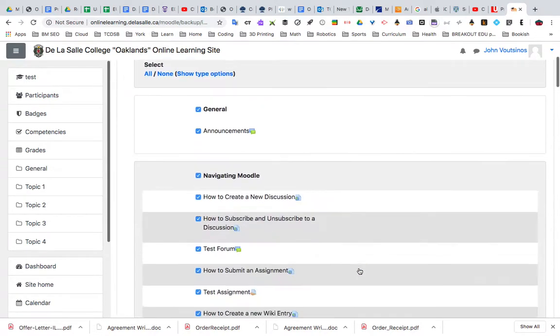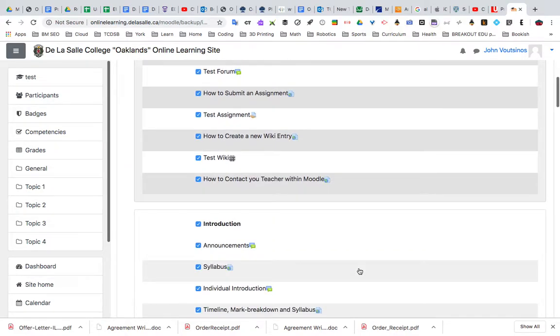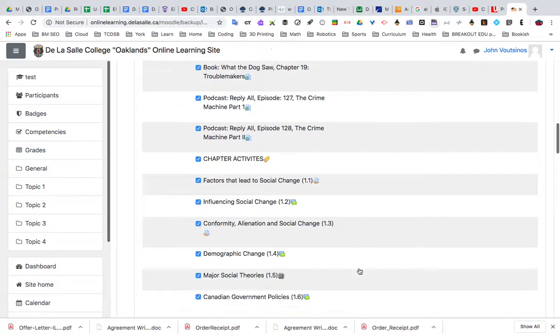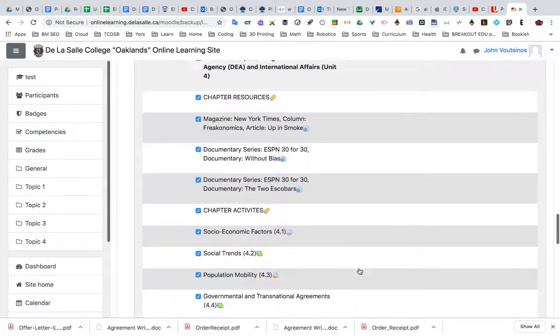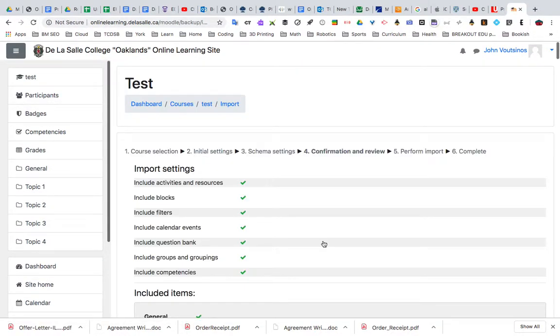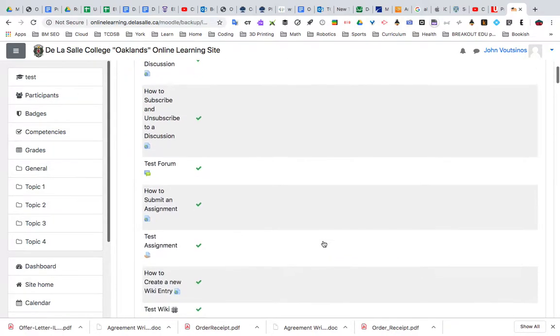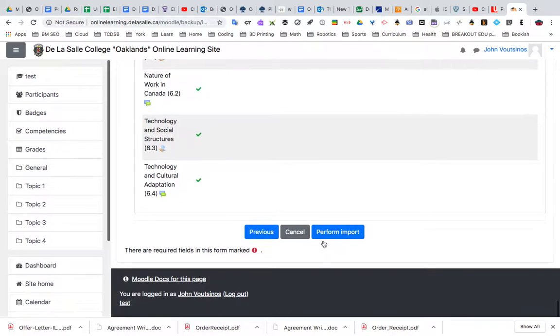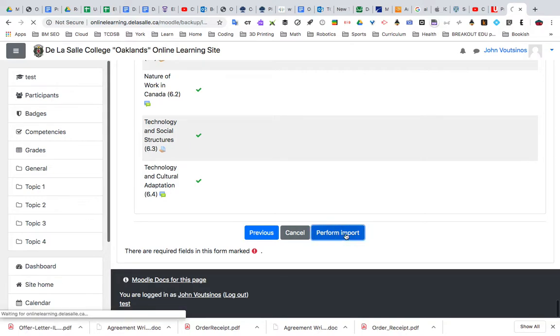I've included everything. Just a little bit more to that. You can get really specific within here. I'm going to leave absolutely everything on. We'll just scroll to the bottom here. Continue on with it. Those are all of the activities. These are all the announcements. There's quite a bit to this course already, and I'm going to perform the import.